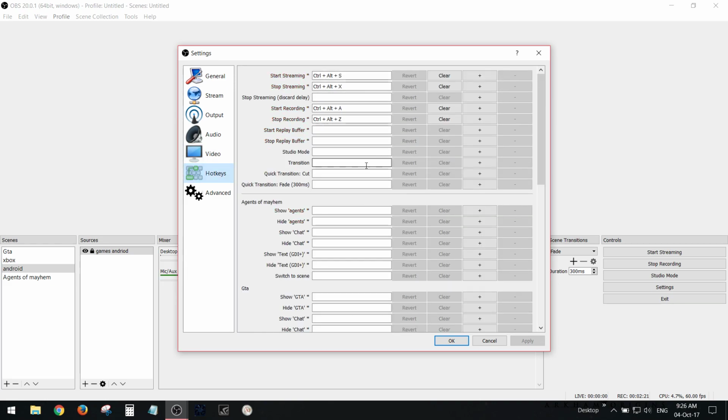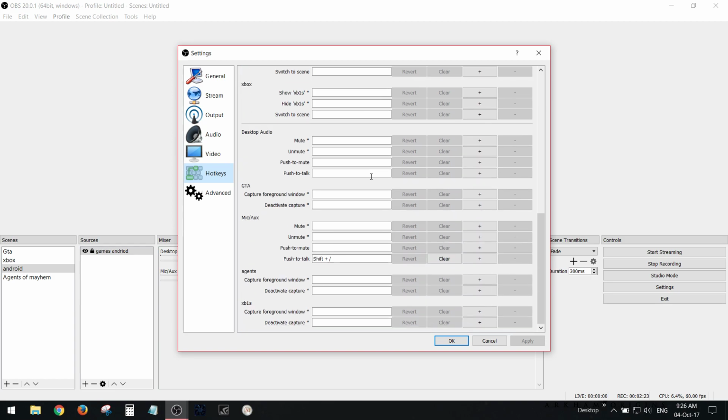These are some of the hotkeys I use. I use push to talk, so whenever I need to talk to my YouTube viewers, I just press shift and forward slash and I can talk to them.